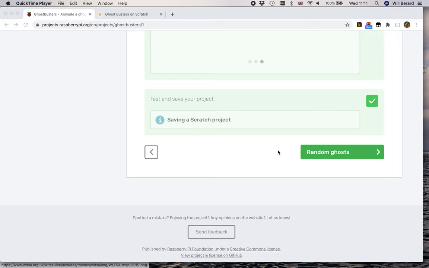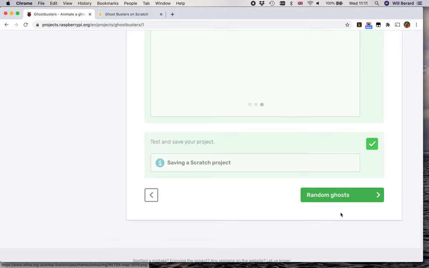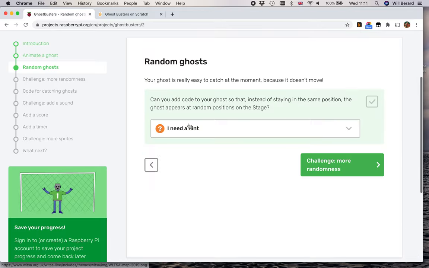Welcome back to our video tutorials on Ghostbusters, the Scratch project. So we were there, we had finished the first page. Let's go to Random Ghosts.